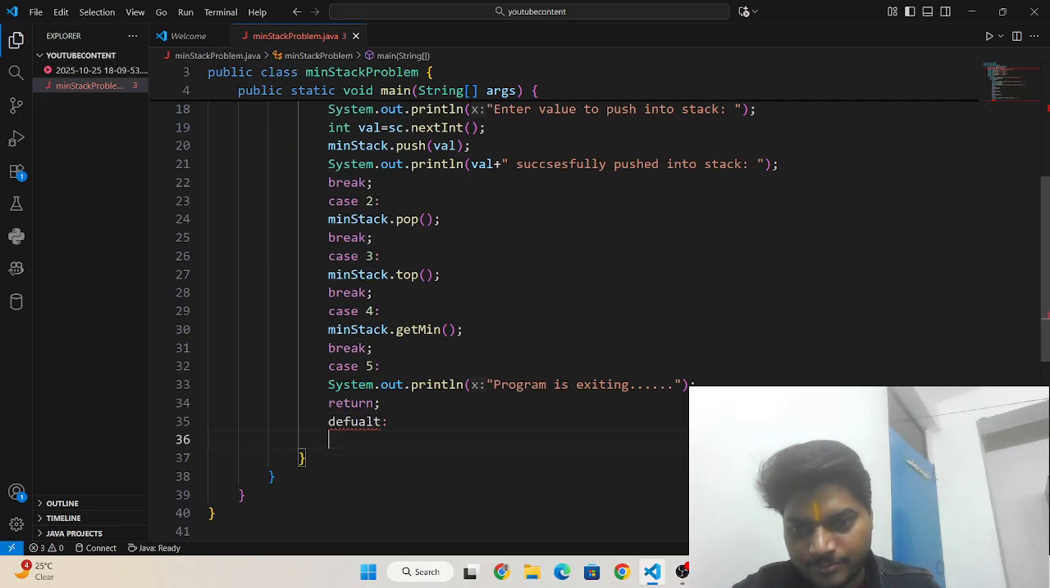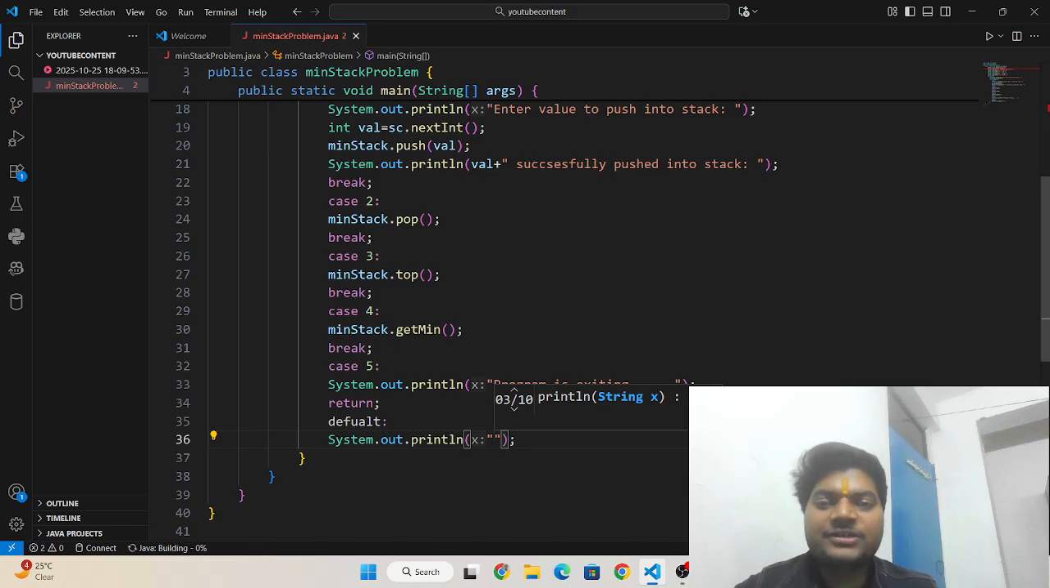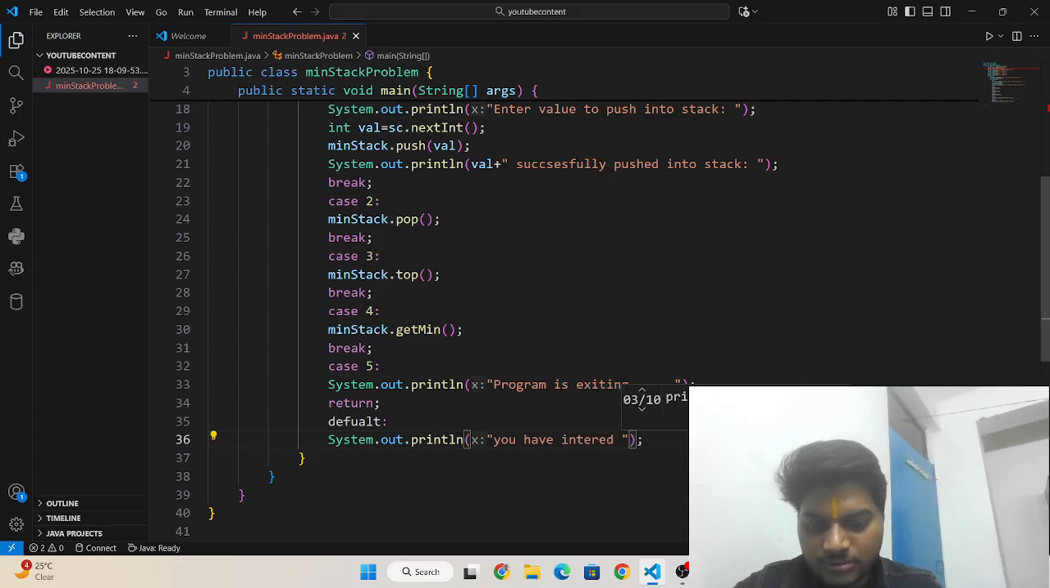Okay, default, and after that we need to write here if user is entering invalid number, so you have to print that you have entered invalid input. Okay, please enter again.